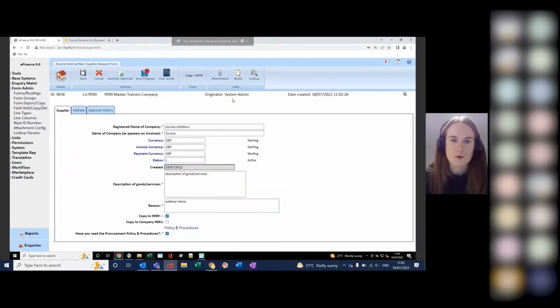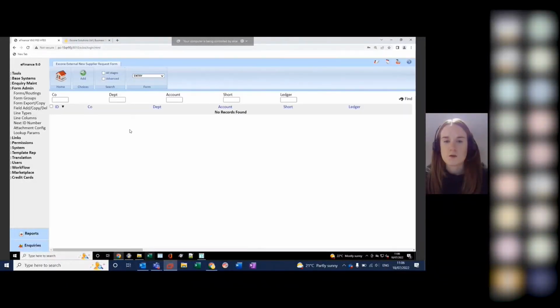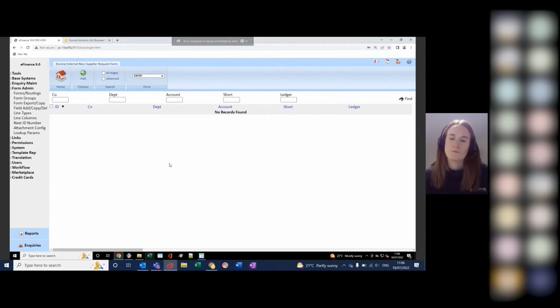So there's a couple of buttons up here you might have noticed. Again, you can create as many buttons as you want in eBIS specifically for your business. So in this example, I've got sign for approval, save progress, which means I can save it if it's erroring out. I've got a user guide as well that you can publish so requesters know how to fill this out. Just now I'm just going to send this for approval, and what it's going to do is send an email to the supplier with a link that they then need to fill out.